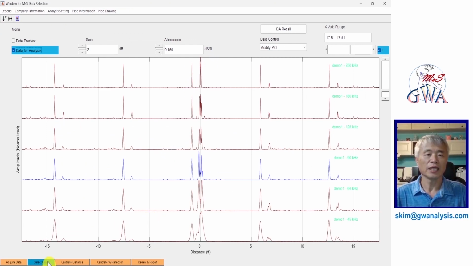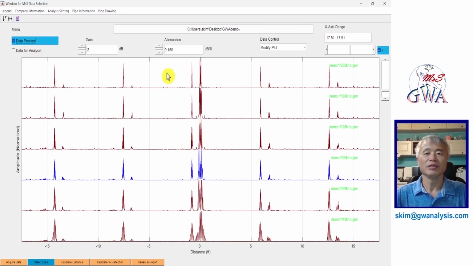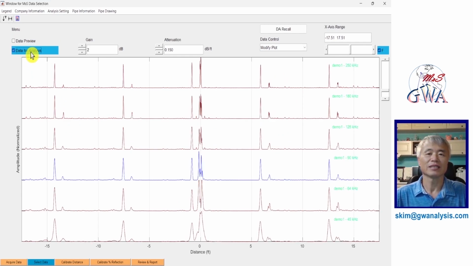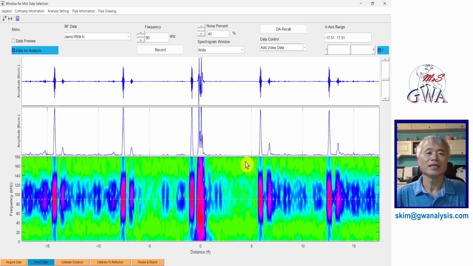This is the Select Data section for selecting RF and video data for analysis and reporting. The Data for Analysis subsection has 6 video data sets that were selected, along with the RF data. If you click on Data Preview, you can see the rectified RF data, the original 6 data sets. Move back to Data for Analysis. If you want to add other video data, you can click on the Data Control pop-up and select Add Video Data on the list. Here are three data sets.